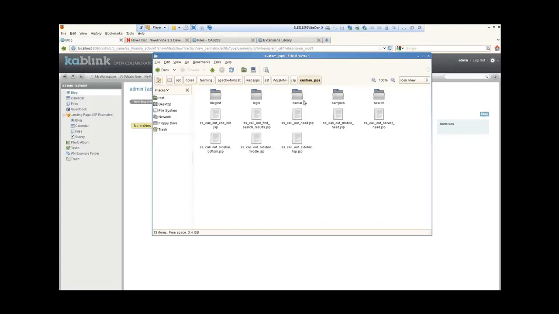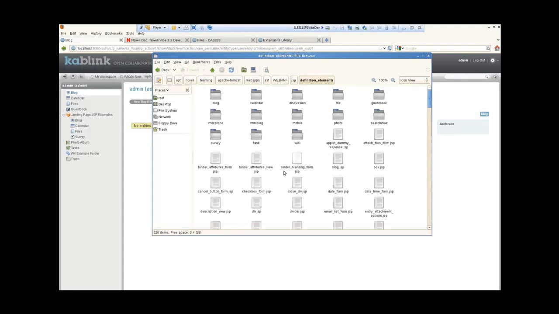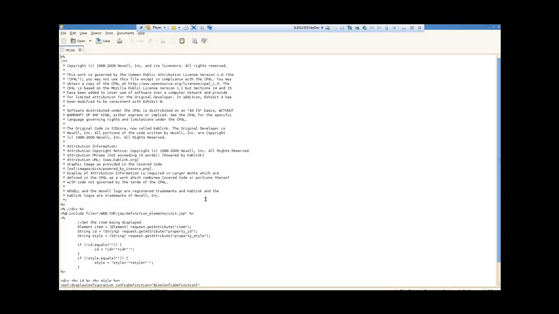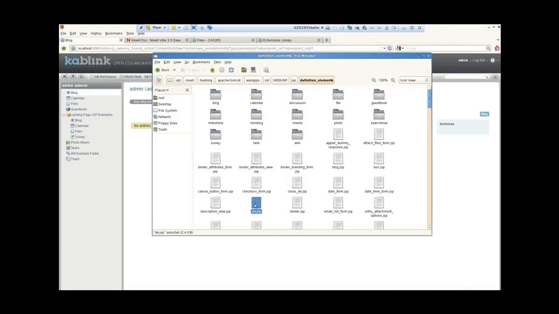What this means is if there's a regular file, so let me go back into our definition elements. So let's say we have div.jsp here. Now, if we open it up and look at it, it has a bunch of comments, and it basically just says get the element that's being defined and then go ahead and display it. Now, if we wanted to change this, we actually could, but if we changed it where it sits right now, then if you ever upgraded to 3.4, it's going to be overwritten. It'll go right back to its original one.